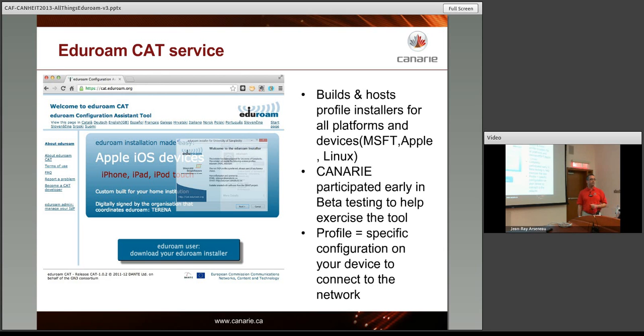We participated early on in the beta testing of the tool, and we've asked a couple of site admins in our Canadian Access Federation to join in and sign in. We're trialing this right now, and this is an introduction to this community that if you're interested in using the tool, we would love to see you come on board. What it helps you do is create profiles specific to your device. For some folks, it's as simple as user NetID at realm name or at domain name, and then a password to sign in. For some others, it's not necessarily as simple as that.